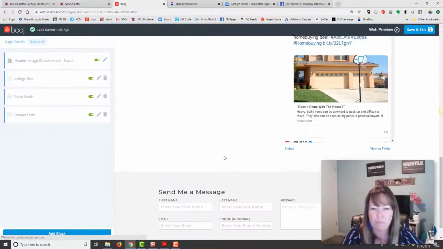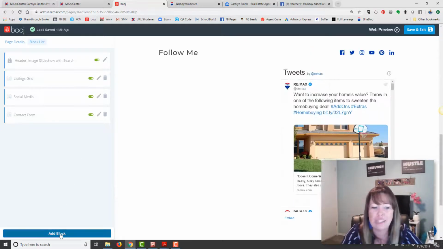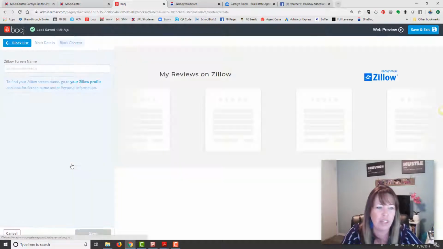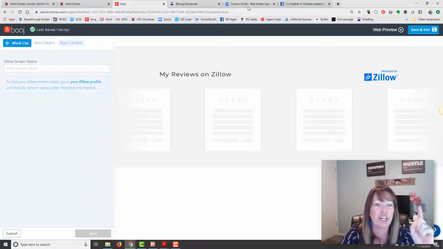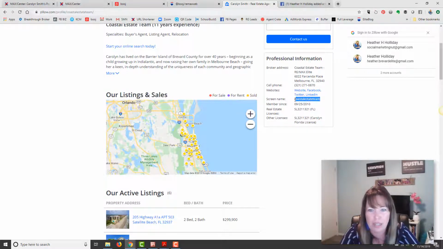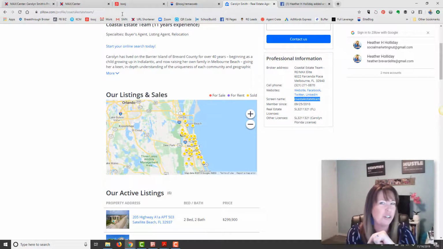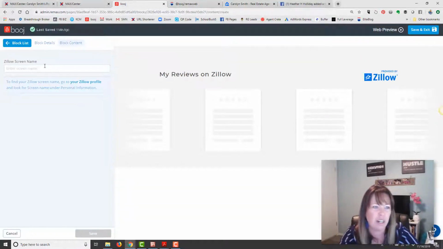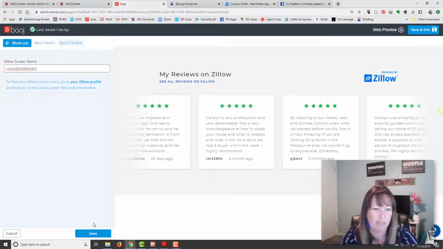Now we have a contact form. So what I do want to do is go down here to add a block because I want to add reviews. So I come over here to Zillow reviews. It's going to pop up there. It's going to ask me for the Zillow screen name. So you're going to go find your profile on Zillow. So here I'm over here. I am going to copy this. Don't use the URL. Sometimes there'll be hyphens, and sometimes in your screen names there are spaces. It will not show up unless it's exactly the way it's supposed to be. So I'm going to go back over here. I am going to paste the screen name. Now you see they show up. So I'm going to go ahead and save that.